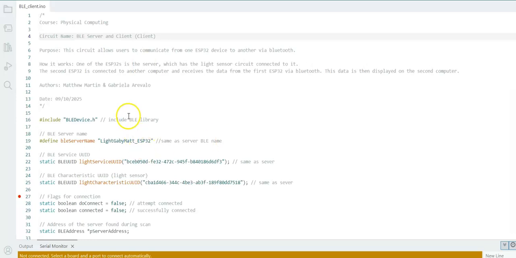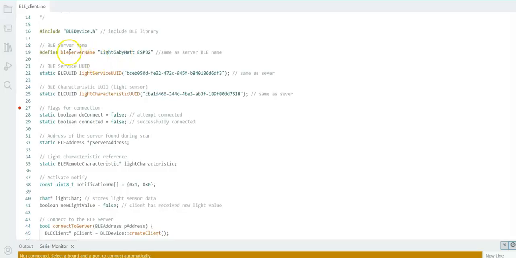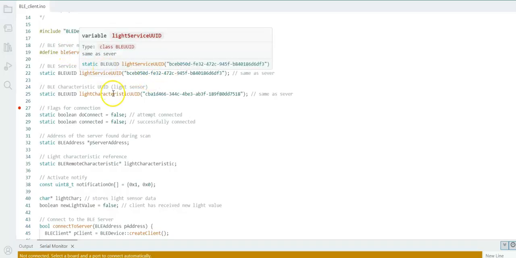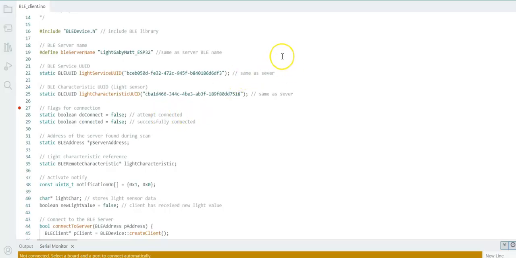Right here in our code, we include the BLE library. Right here, we have the BLE server name and the two UUIDs we used in our server code. These have to match so the connection can go through successfully. This line is used to tell users when to attempt connection. And this is for when they're successfully connected.